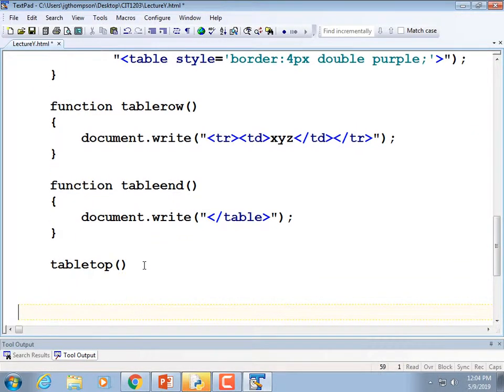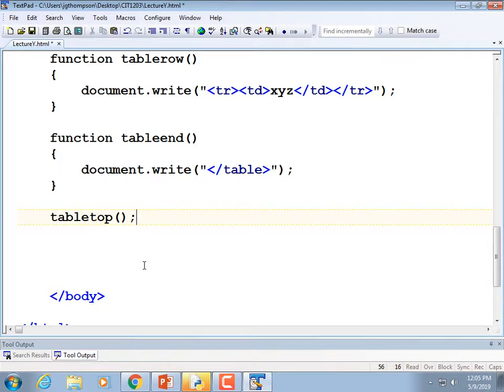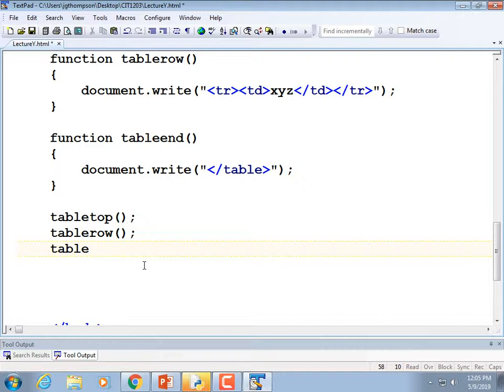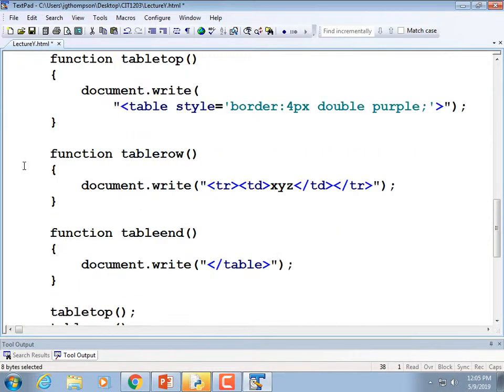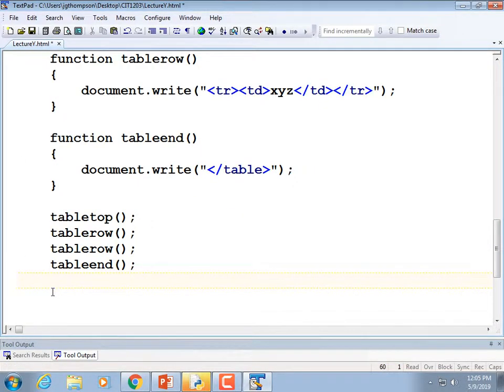Tabletop, parentheses, end parentheses, semicolon. Next line, let's write out a few rows. Rows, not roles. Table row, parentheses, end parentheses, semicolon. Put 2 or 3 out there. Table row, parentheses, end parentheses, semicolon. And then table end, parentheses, end parentheses, semicolon. Now we've written a great big script. I mean, it's not that big. We better close it at the very end. So the last thing after this bunch of writing we did is angle slash script, end angle.